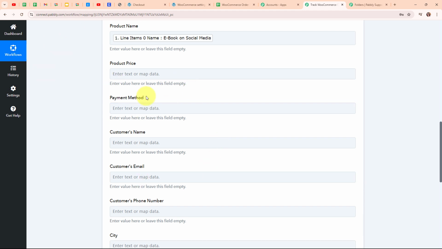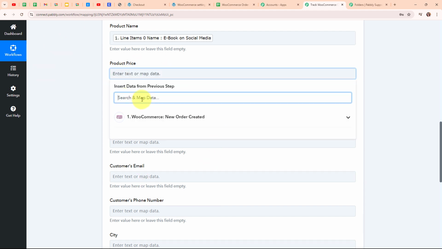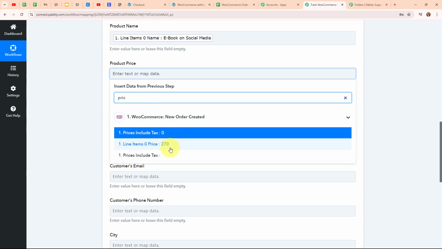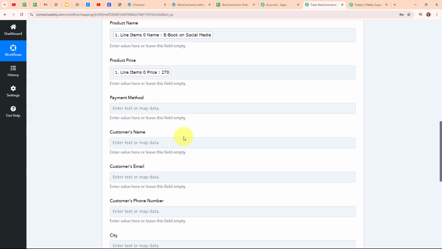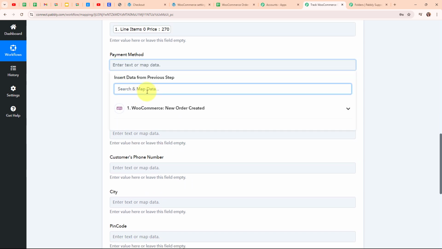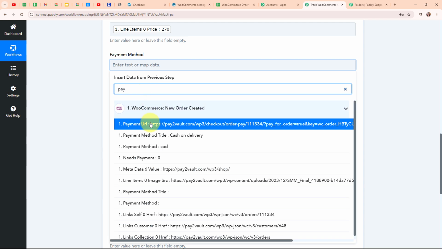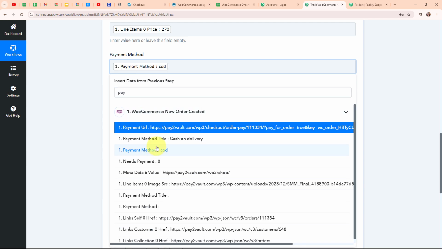Moving forward, for the product price, I'm going to search for the product price. So this is the product price, and here I'm going to map it. And then here I'm going to map the payment method. I'm going to search for it. And this is our payment method, so I'm going to select it.